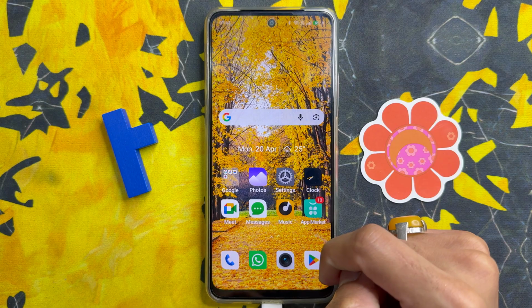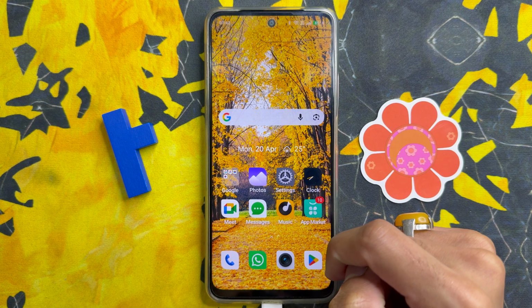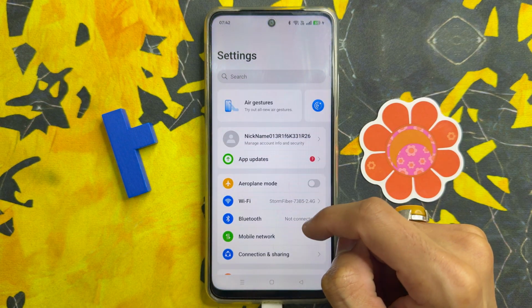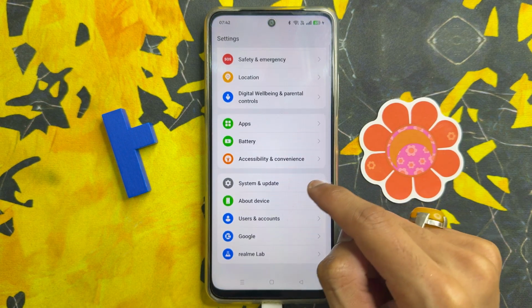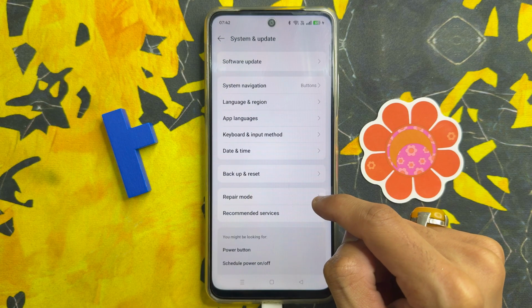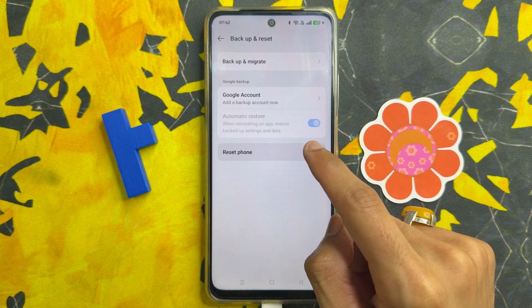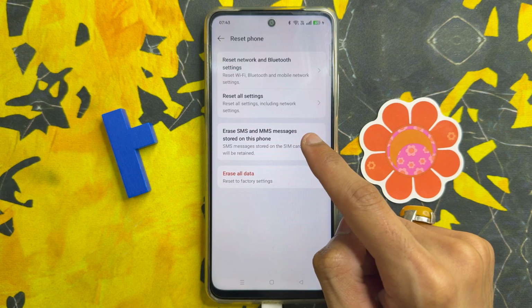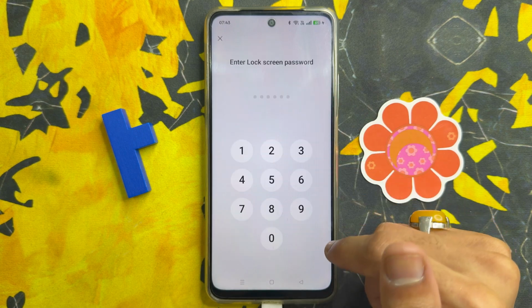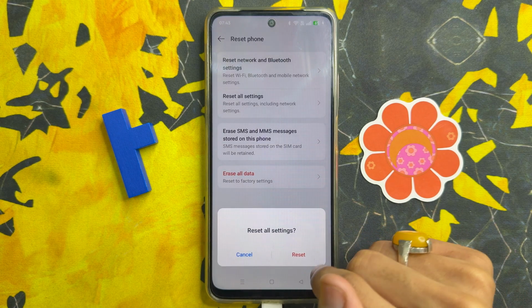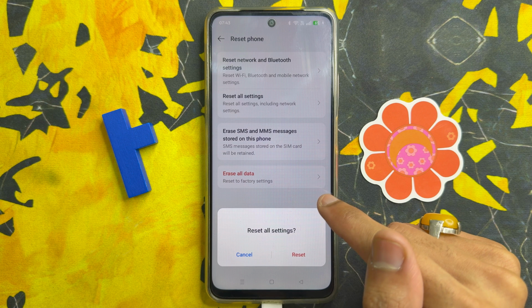If it is not solved, the last solution is reset all settings. Click on settings app. Now in settings, scroll down and click on system and update. Click on backup and reset. Reset phone and you will see the second option is reset all settings. Click on reset all settings. Enter phone pin and again click on reset. You will see your problem is solved.